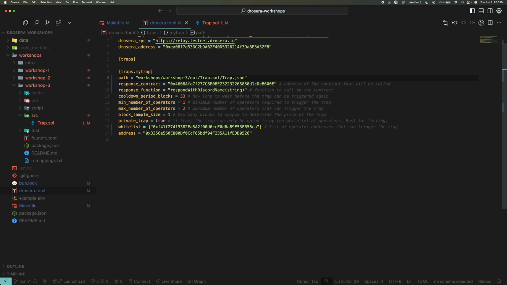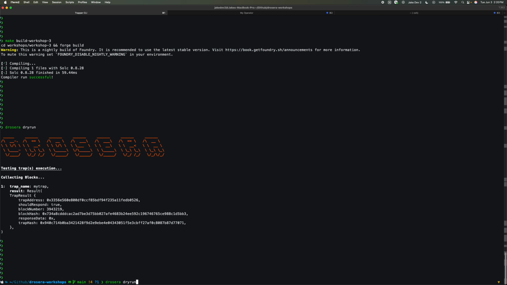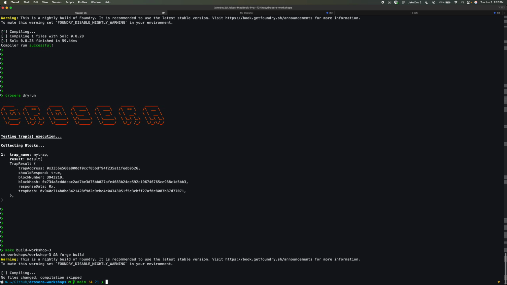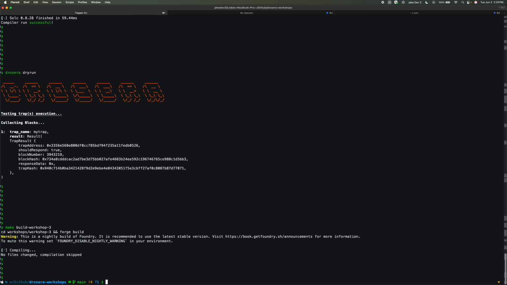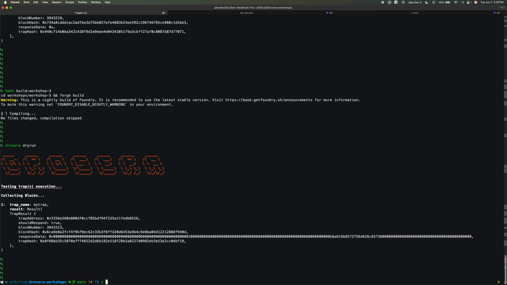So make sure you change to workshop 3 so we're actually pointing at the code that we're changing. Otherwise, you'll make changes and then you won't see any difference in what's going on. So, okay, now I need to rerun. Okay, so we're good there. Okay, Drosera dry run. There we go. Now I see something here with response data, and this is my encoded Discord username. So that's as expected.